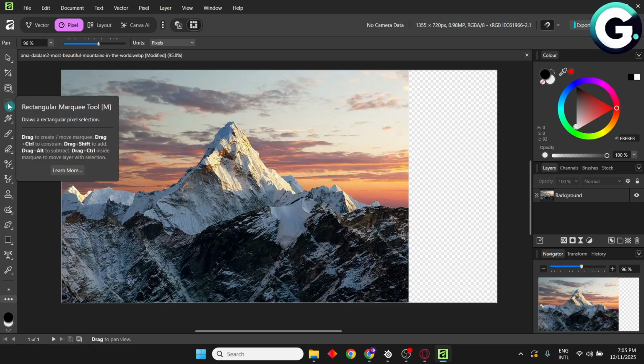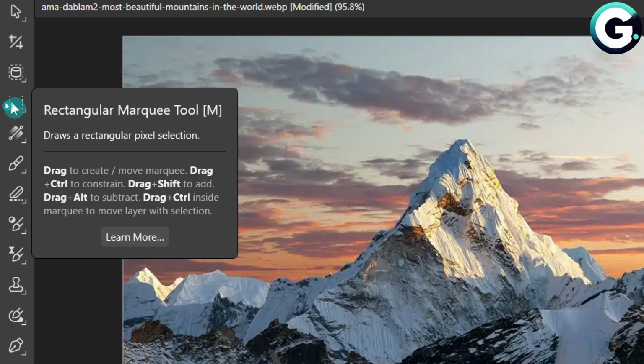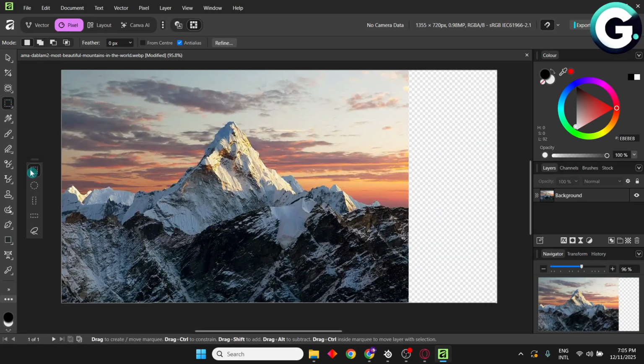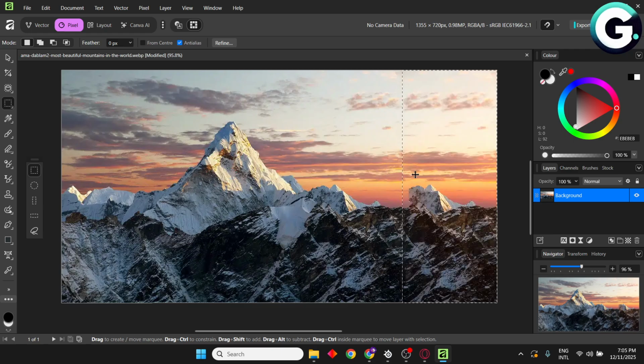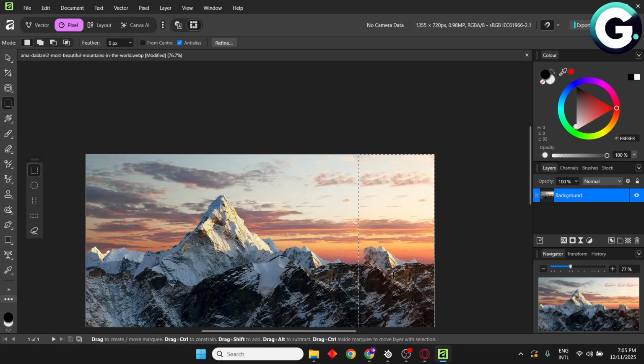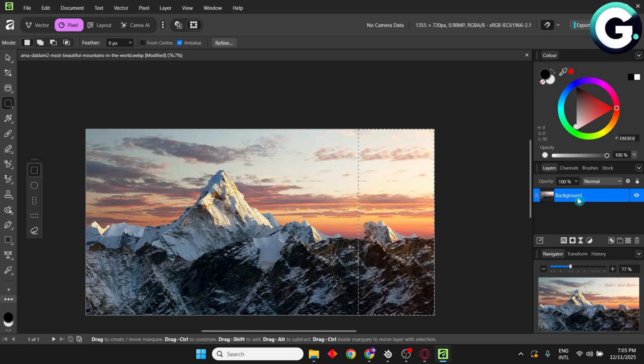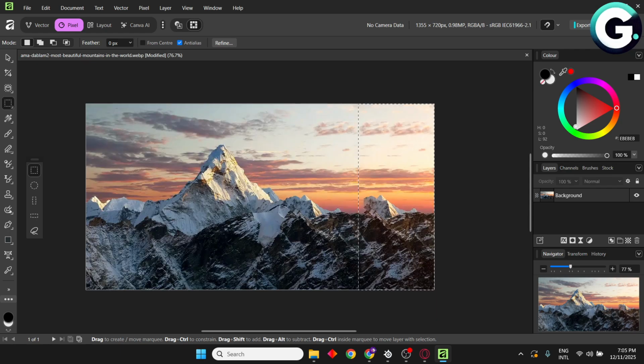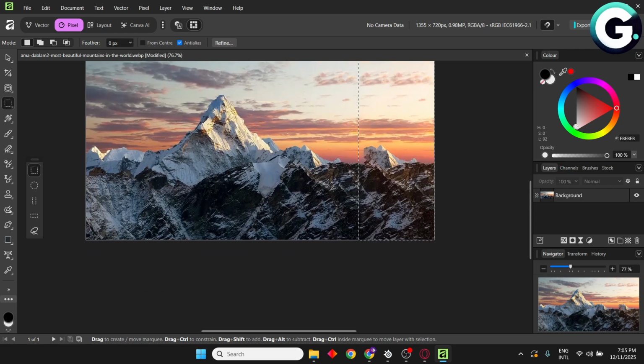Now we want to go to the rectangular marquee tool. So select that, select rectangle, and just do like that. Make sure it overlaps a little bit and select the layer. Now go to the pixel, click on Inpaint, and as you can see, now it looks kinda perfect, but usually it doesn't. So you can try different tries and try to make it perfect.